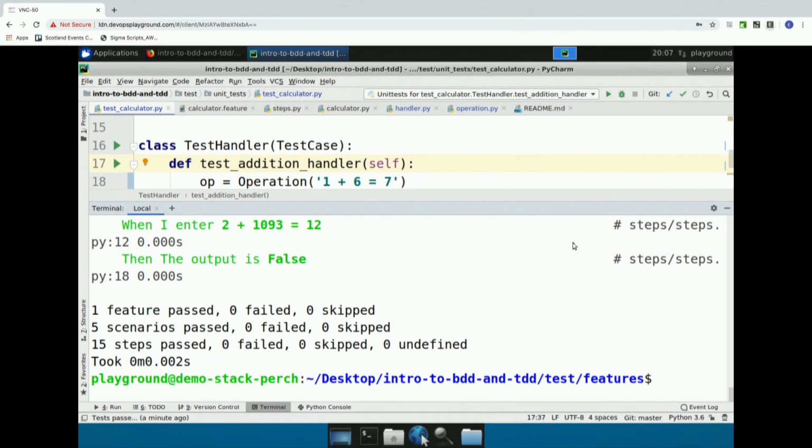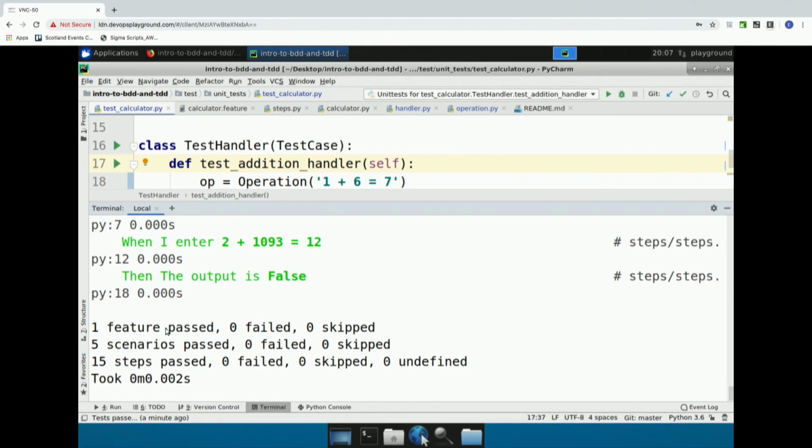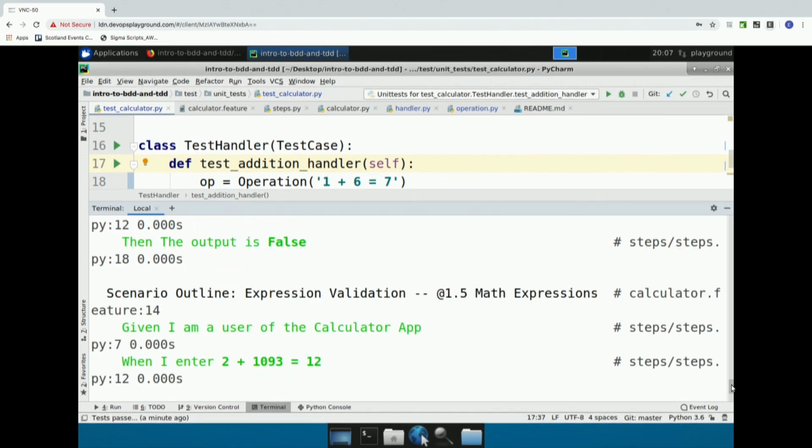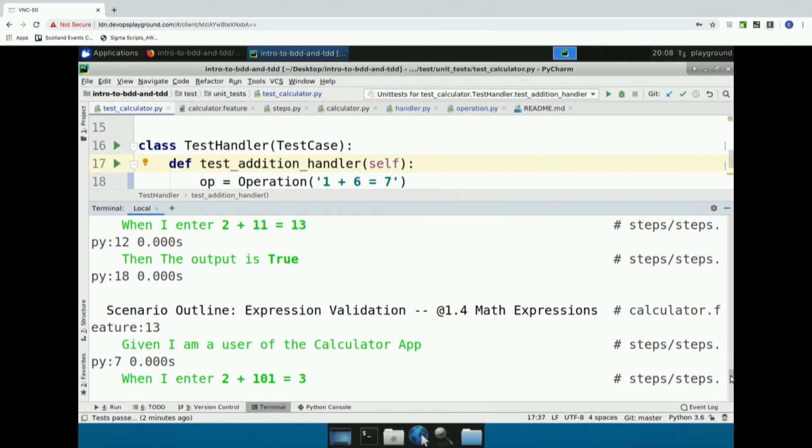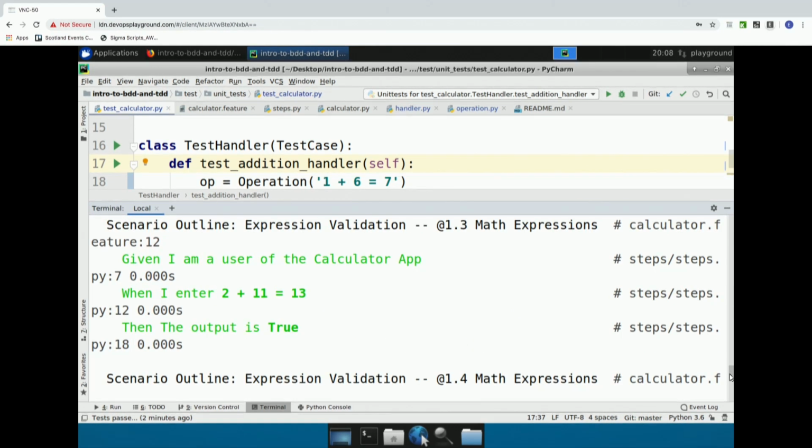And now we can look and see from our summary here, our feature has passed, our 5 scenarios have passed. And we can scroll up for context. So look at one of the examples. So we say, given that when I enter this, then the output is false. And them being green means that that is exactly what has happened. If you scroll up, you see all our other examples as well.